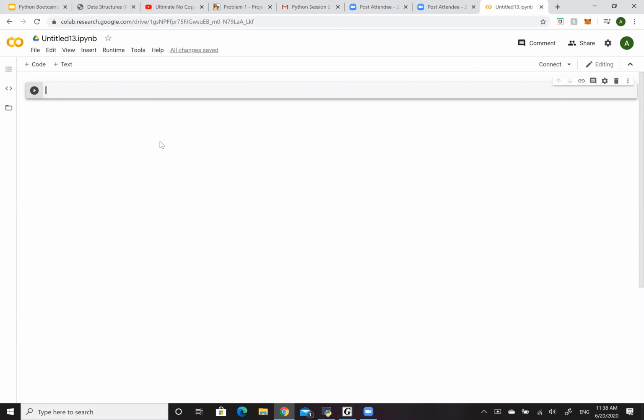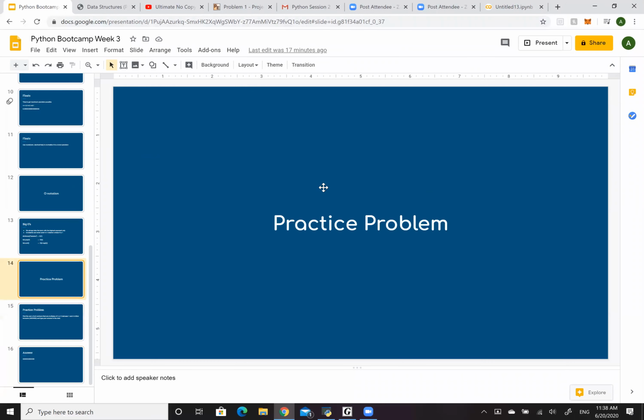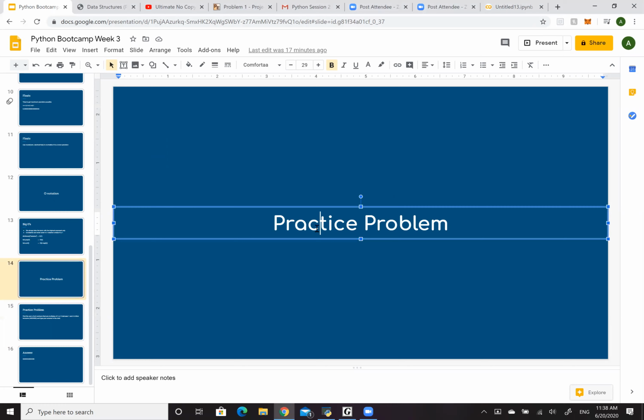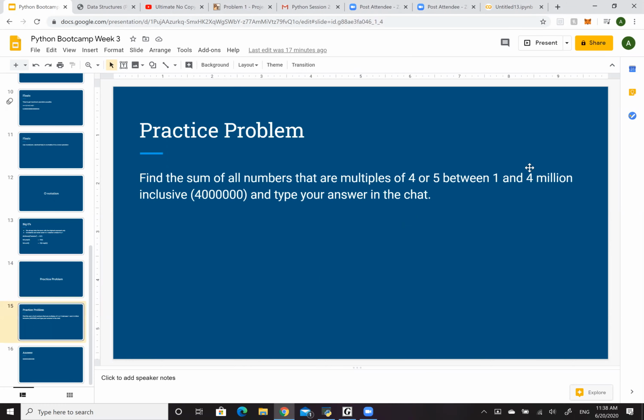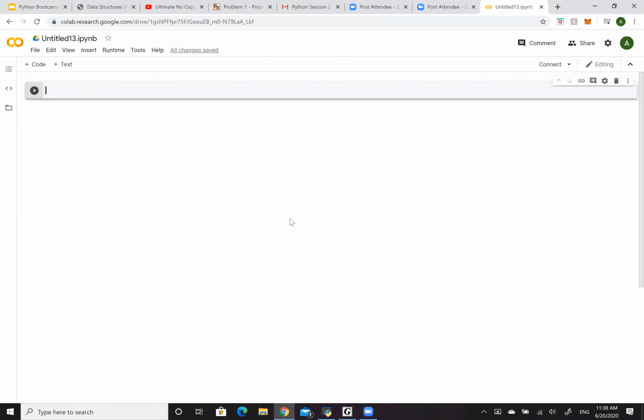So here I've opened Google Colab. The question was to find the sum of all the numbers between 1 and 4 million that are multiples of 4 or 5. There are a couple of ways you could do this problem, but how I would do it is I would say for i in range, 1 comma and then 4 million, but we want to include 4 million as well. So I would type in 4,000,001.